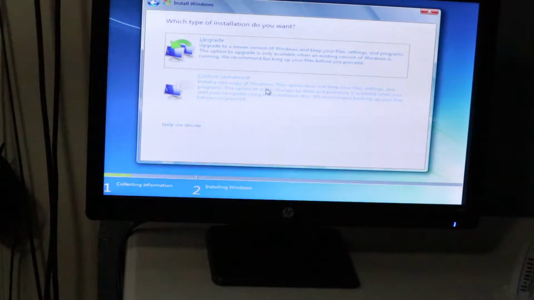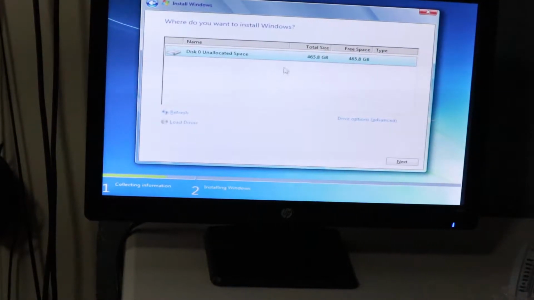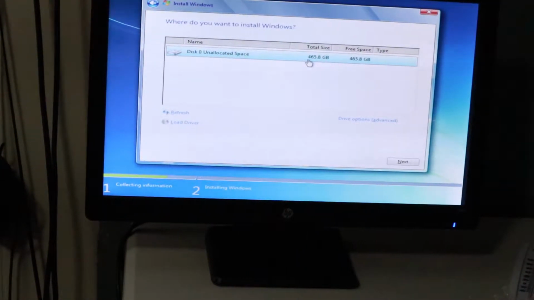Go to next. Custom advanced. It's going to be the bottom corner here, unless you're doing an upgrade, but we're not doing an upgrade at this moment, so we're going to go down to custom advanced. And here's going to be your drive. As long as your drive appears here, you can install onto it.